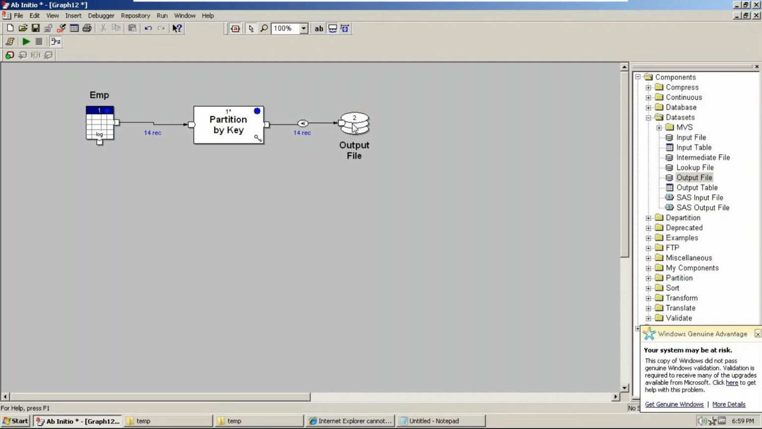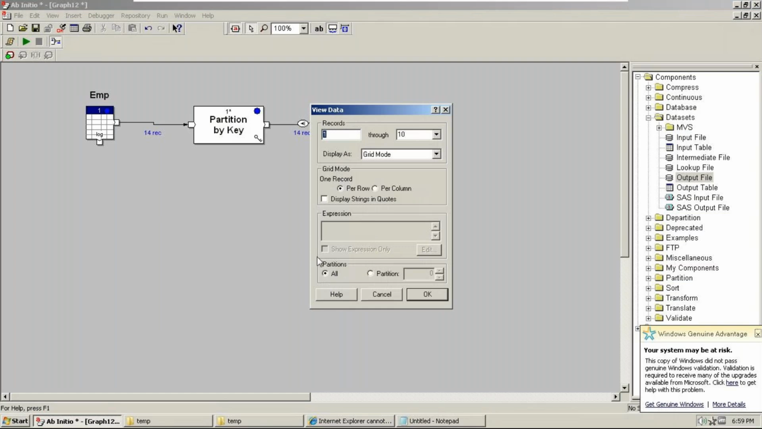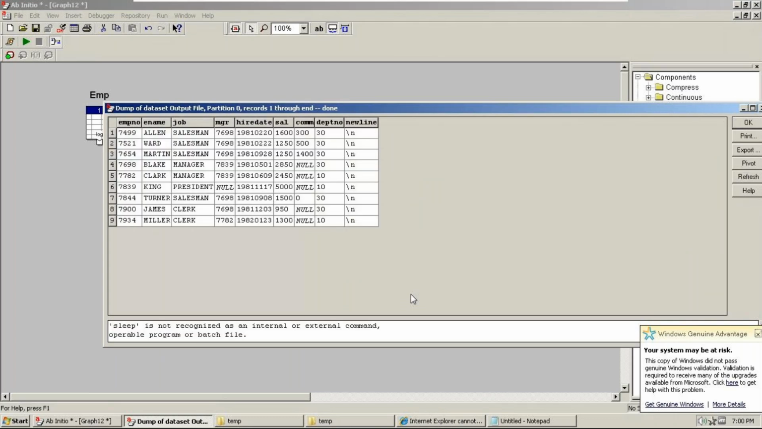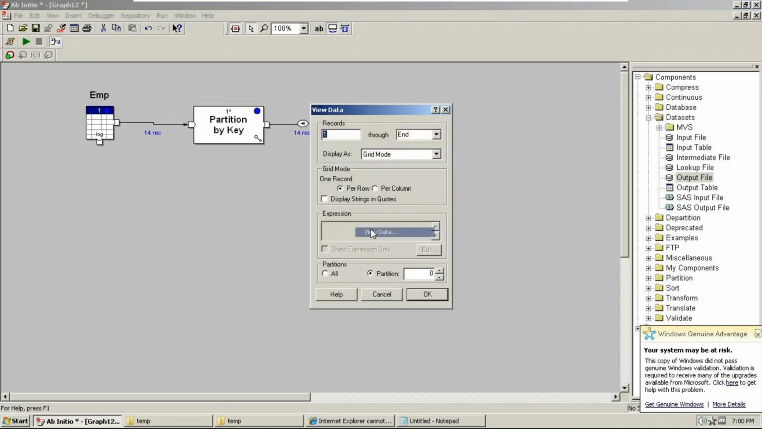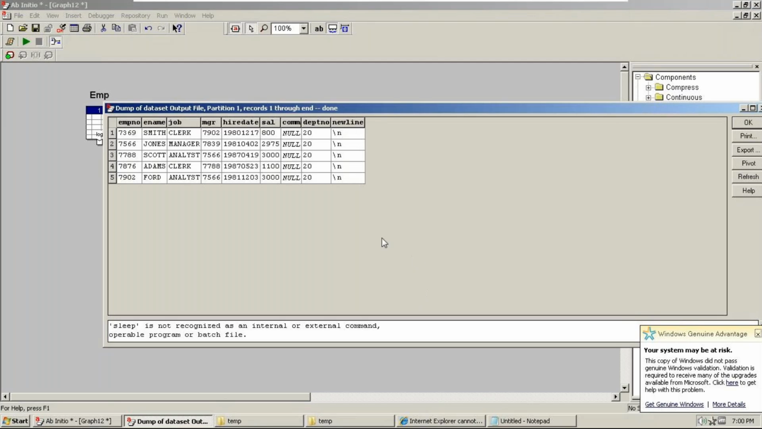When you try to see the view data here, by default it will show all the partitions. Here you can see all the partitions being selected. If I'm interested to see only the partition 0 data, I can choose this data button and then choose all the records. Then it will show only the P0 data. So 9 records are existing. When we try to see the other partition also, we can increase this. Click on OK. These 5 are existing here. So total 14 records are my input.